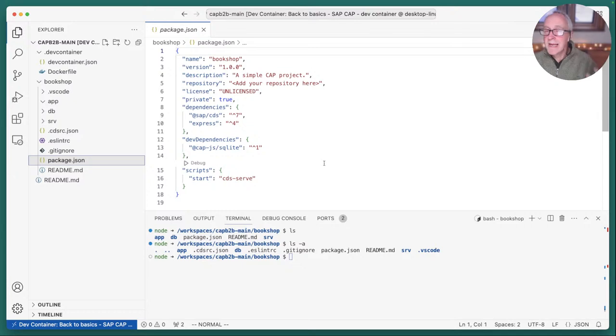Okay, so design time and runtime, and that's the difference also reflected in dependencies versus dev dependencies. So in design time, while we're building this stuff out, we can and we might want to connect to a remote SAP HANA Cloud instance, okay, with an HDI container. Maybe we'll do that in the future.